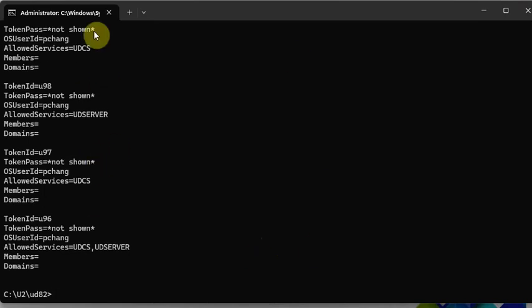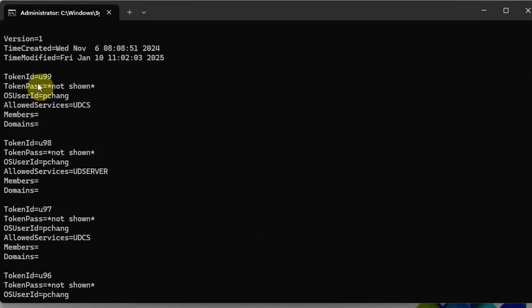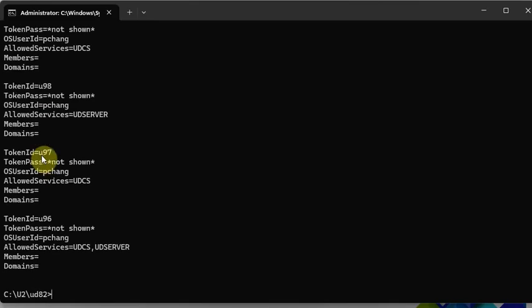Yeah, it's come back. So you'll see the token ID U99 will only allow UDCS, 98 will be UD server, 97 UDCS, or 96 UDCS and UD server. Either one can make a connection, after you set up everything correctly.